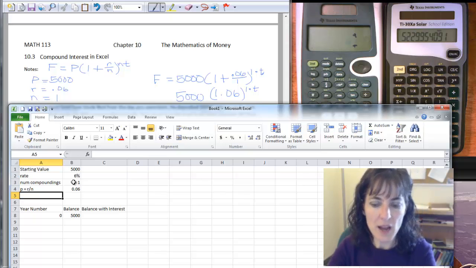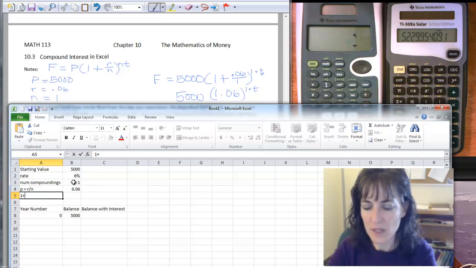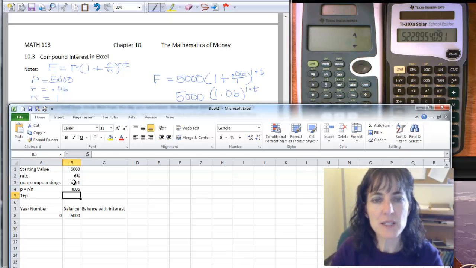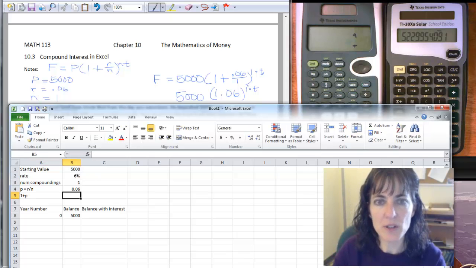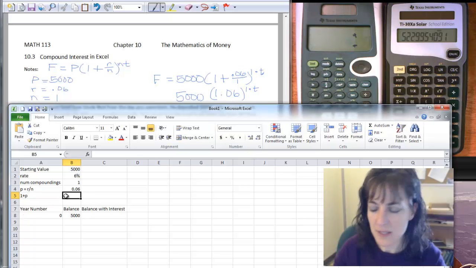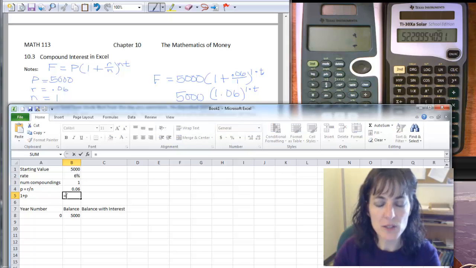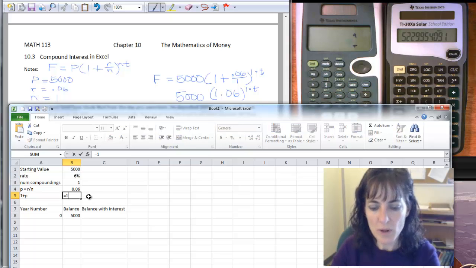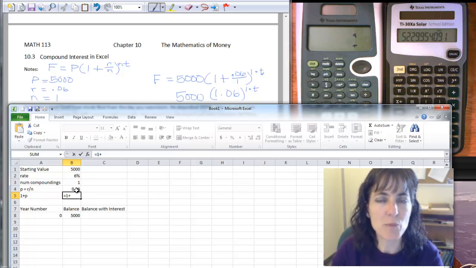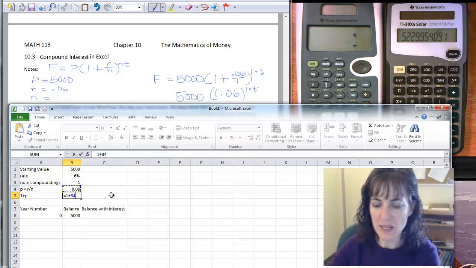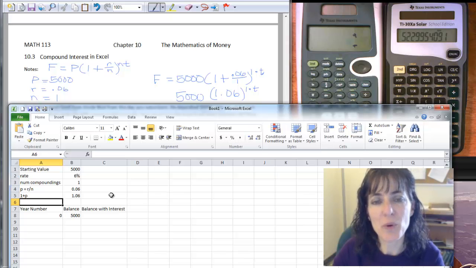And then now I want to have the 1 plus little p, because that's what's inside my parentheses here, this part right here. So I need to tell Excel I want to calculate again, so equals, and then 1 plus, and then I don't want to type in 0.06 because what if I change my rate? So I just click on the 0.06 again, right up above, and then push enter. So now I have the 1.06.